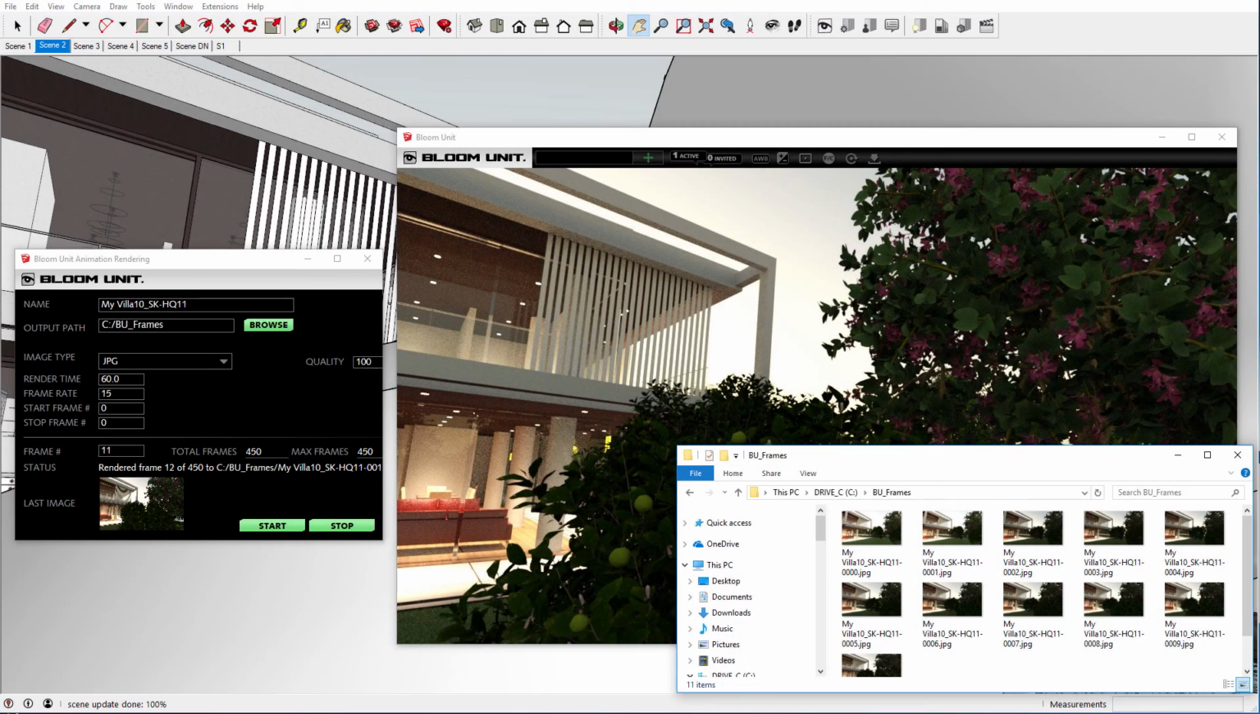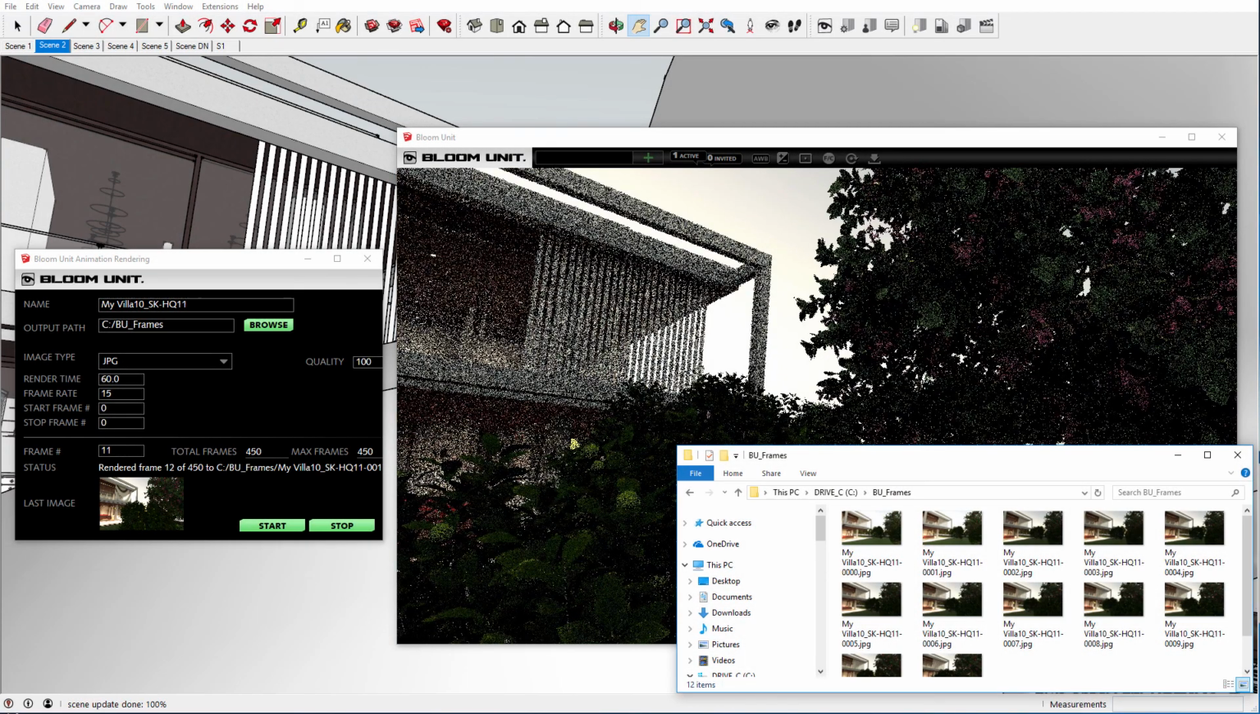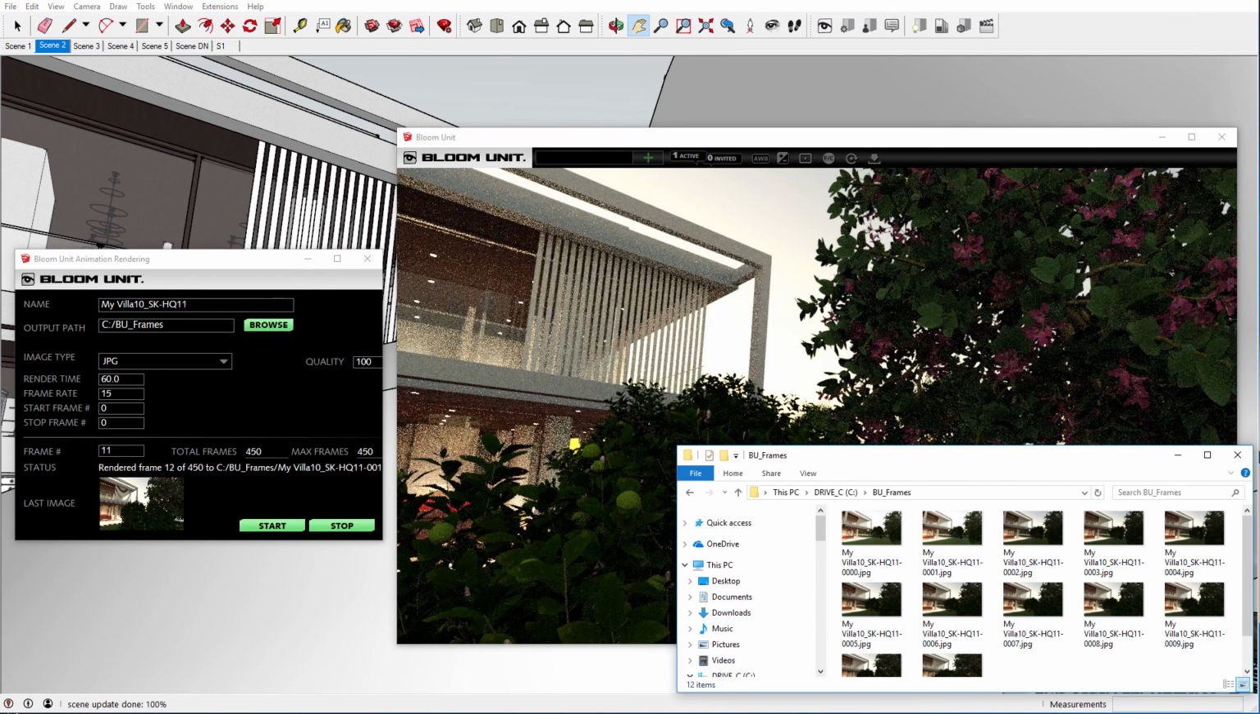As we jump forward in this screen capture session, you can see the processed image frame files accumulating in our output folder. Once all the image frames have been processed and stored, the Bloom Unit viewport will automatically close down, and if at any other time you want to halt the processing and close the viewport, you only need to click the Stop button.